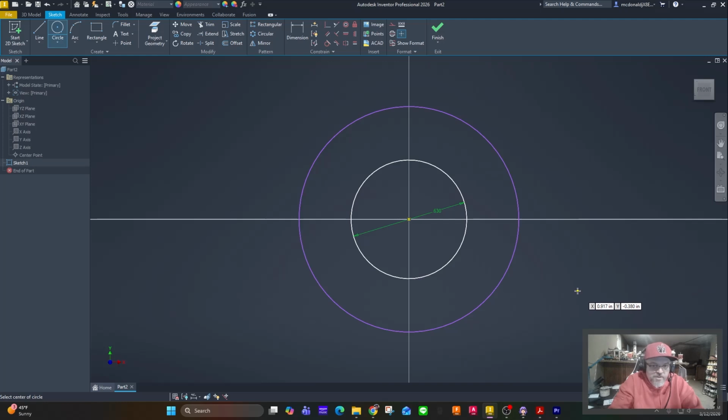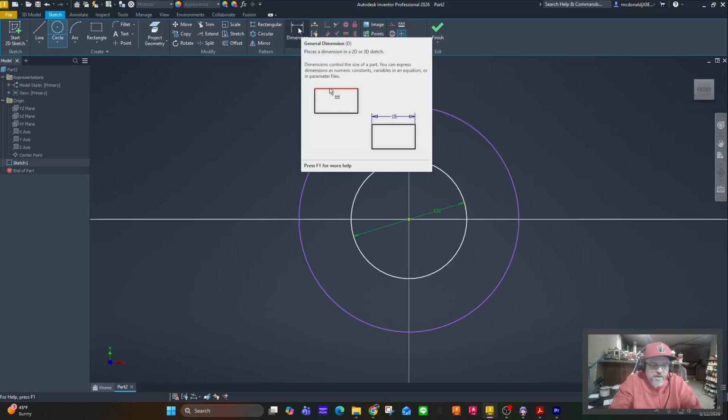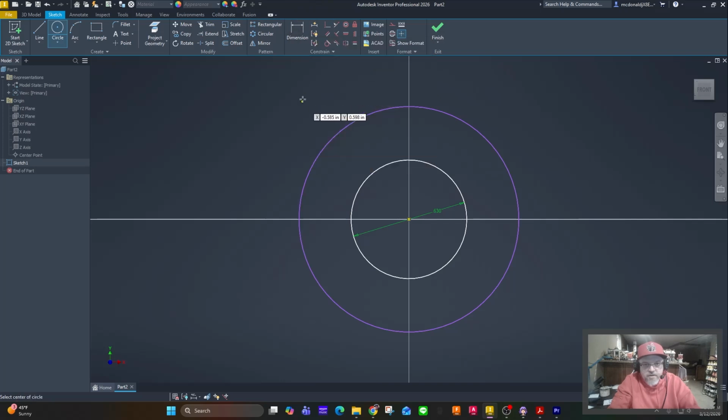Inventor doesn't really know how big it is. It's done it based off what I sketched, but it's not dimensioned, so it turns it purple because at the end of the day, it's not fully dimensioned, fully constrained yet. So in order to do that, I need to go up here to the dimension button, which is right here under constrain, hit my dimensions.